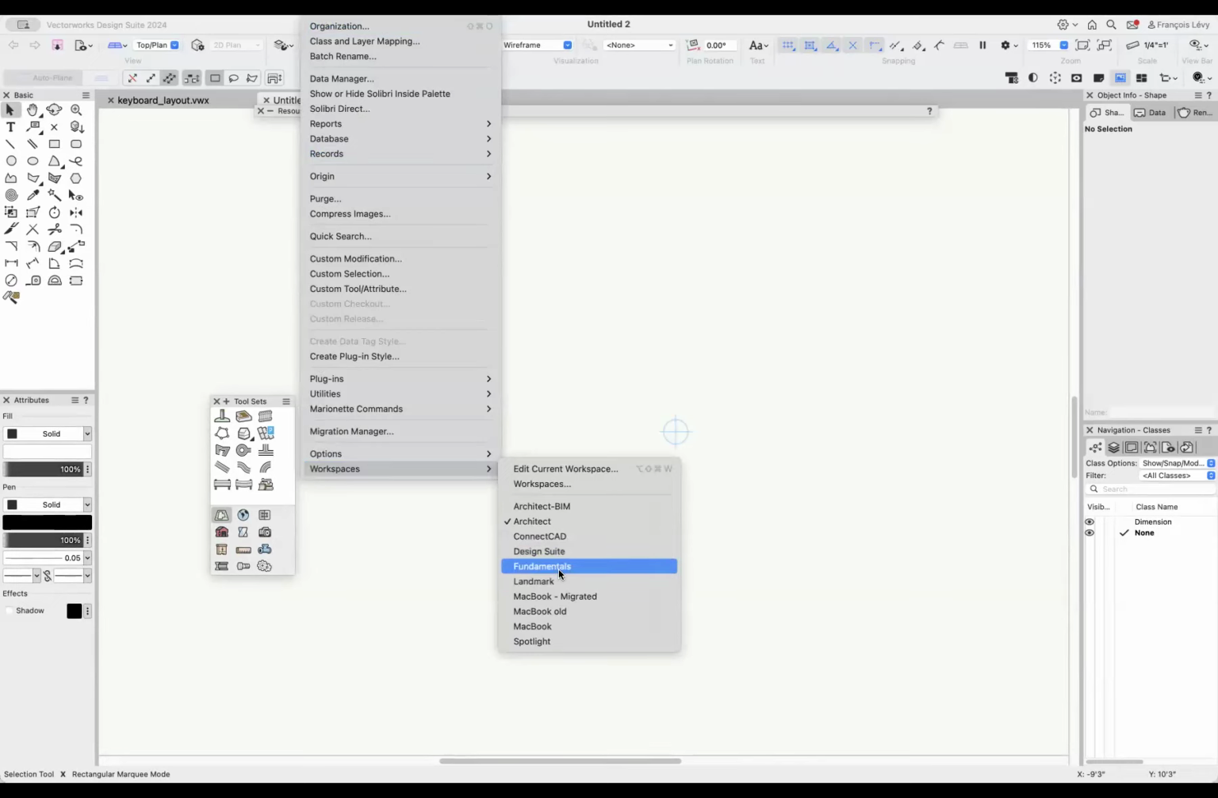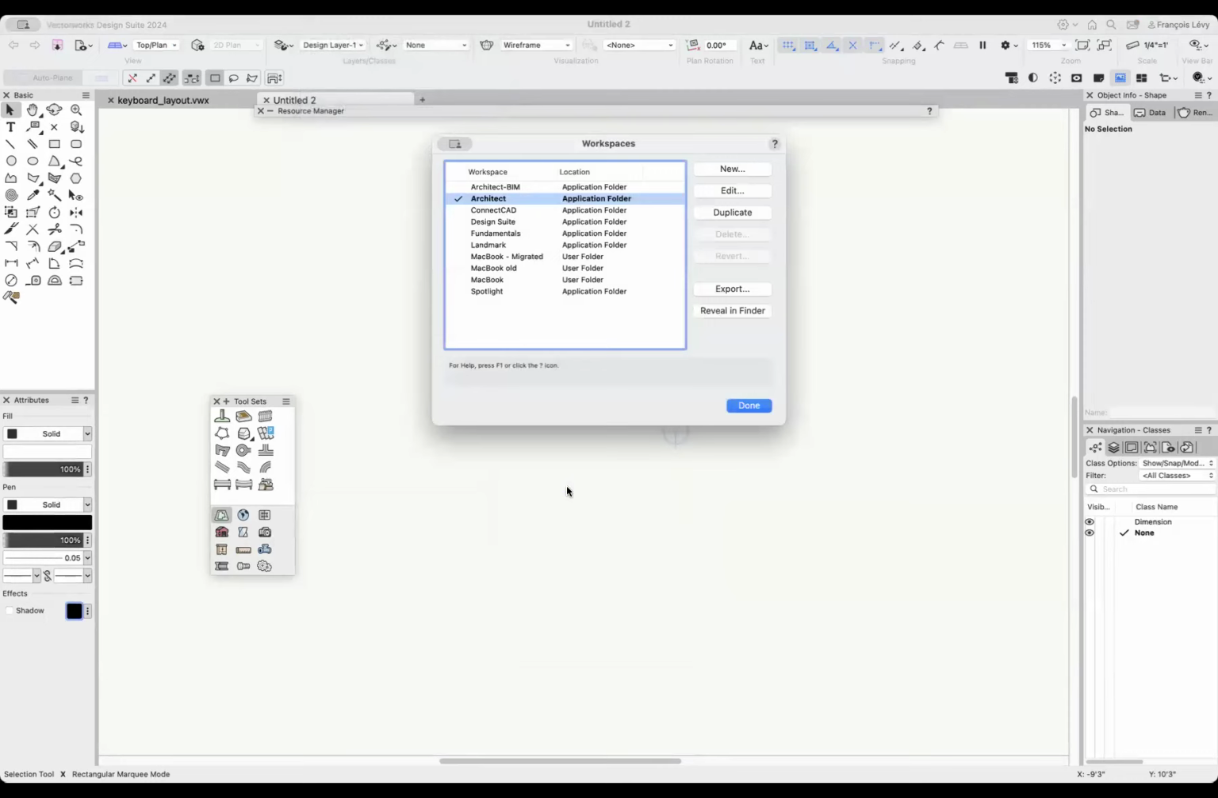If you have Fundamentals, you'll probably only have the Fundamentals workspace. But if you have Architect, you'll have Architect, Fundamentals, and then the Architect BIM workspace, just slightly different. So there's a workspace editor, and that's what allows you to customize your workspaces. So let's go ahead and look at that. And you can see that when you click on that menu command, it's going to list all of the workspaces that you currently have access to.